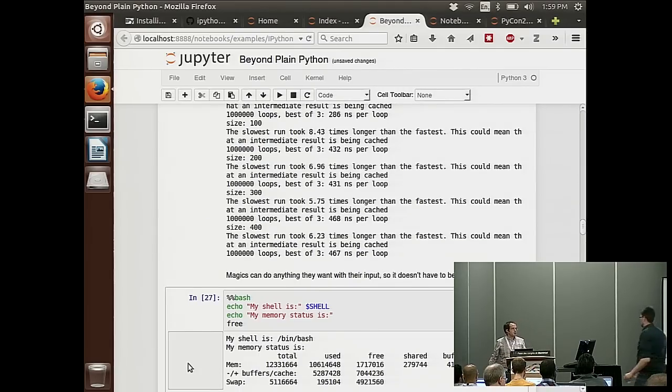Cell magics you can't use inside Python code, because they have to be the whole cell. In the timeit examples, the input to those magics is all Python code, but it doesn't have to be. There are no restrictions on what you can put after a magic.